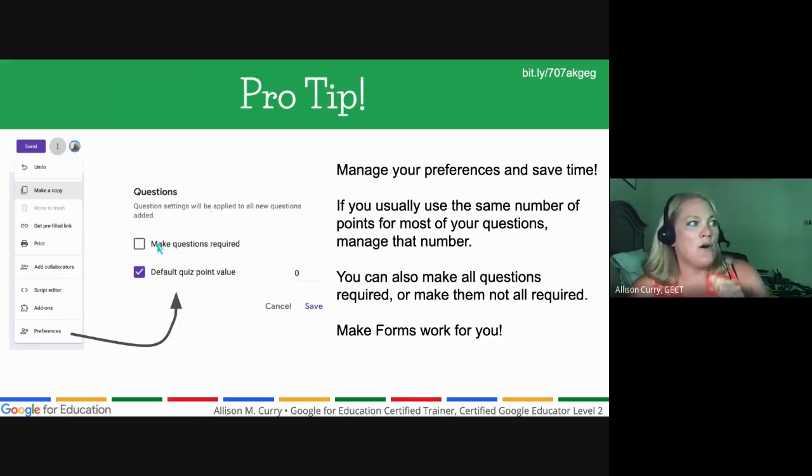You can make all questions required. Some people like to do that when they're making a quiz. Yeah, I want all my kids to answer all the questions. Well, click that and all questions will automatically be required. If it's unclicked, no questions will be required, and you have to toggle every single one.